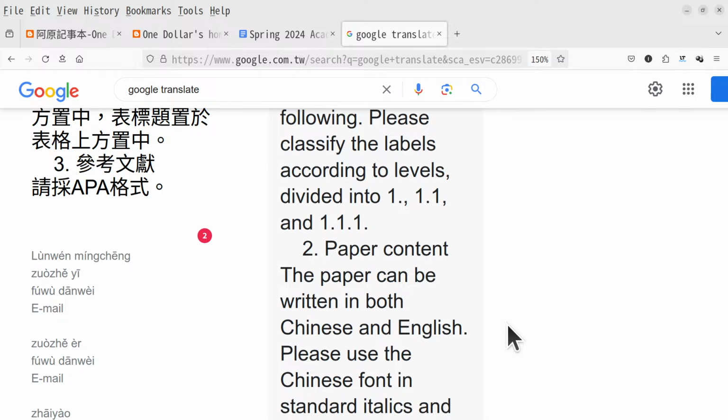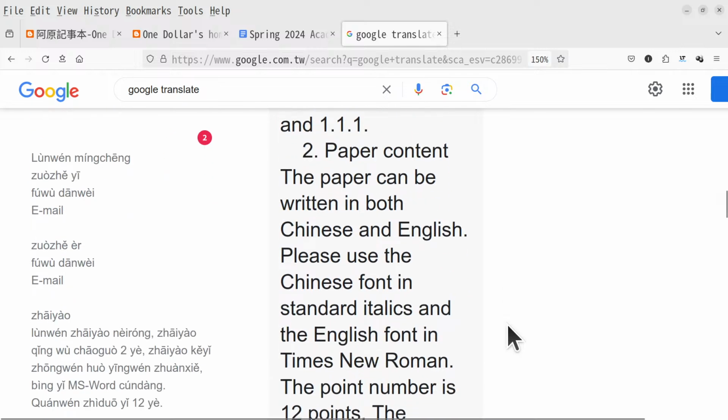Okay. The second one, paper content. The paper can be written in both Chinese and English. Can be written in those two ways. Please use the Chinese font standard Italic. And the English font in Times New Roman.